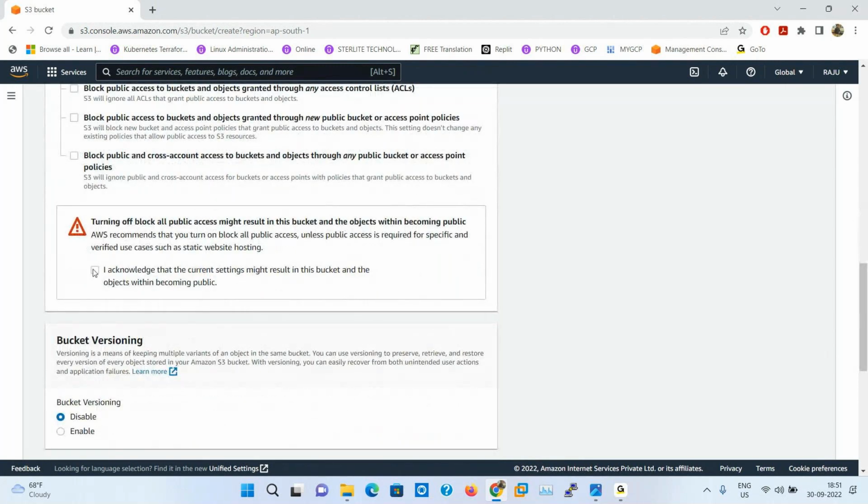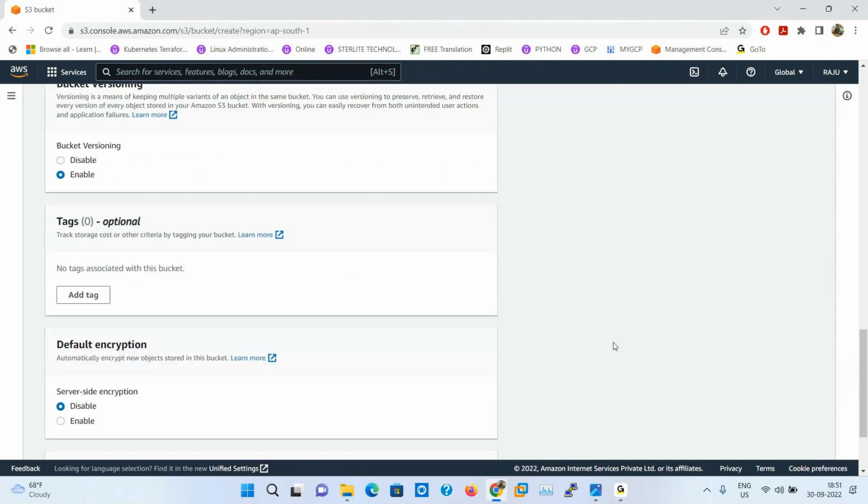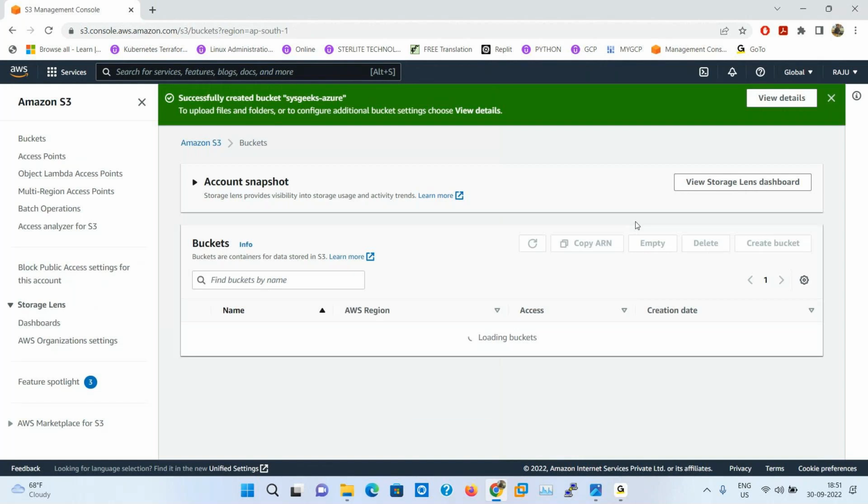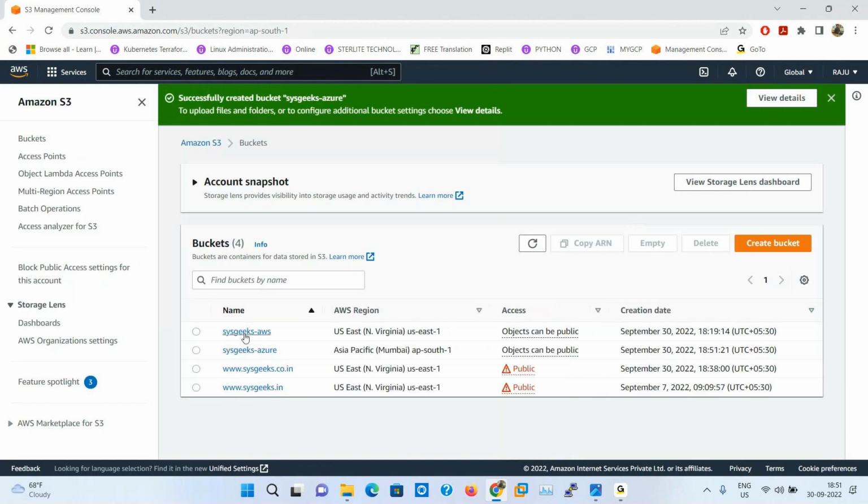And I've enabled bucket versioning, because the bucket should be enabled with versioning. Then create bucket. Now we have two buckets: sysgigs AWS and sysgigs Azure. This is the Mumbai region, and this is the Virginia region.